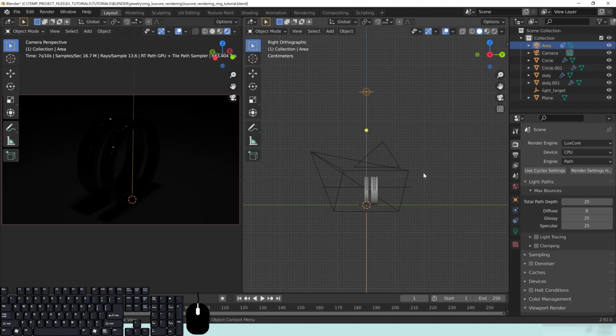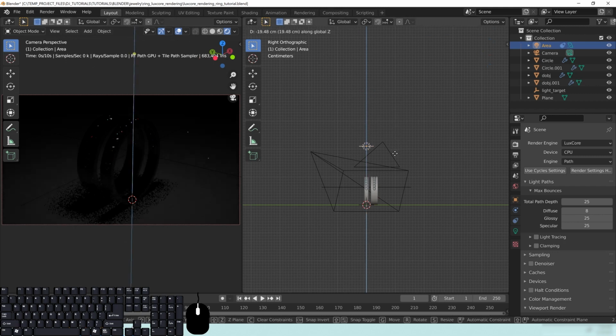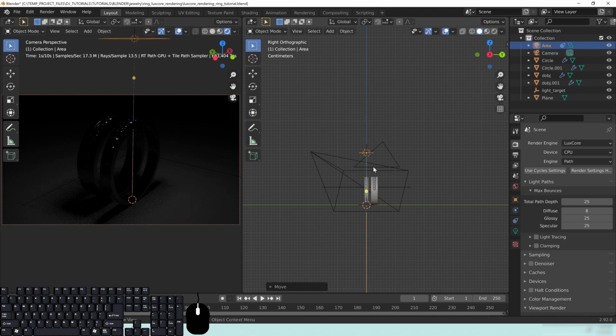So let's go to a side view here, or a front view, just so that we can see where our light is. And what you want to do is pull this down and get it a bit closer to the actual diamonds. And that is going to help with directing that light more at these diamonds here. And you can see that now we're seeing a lot more of that dispersion effect happening there.